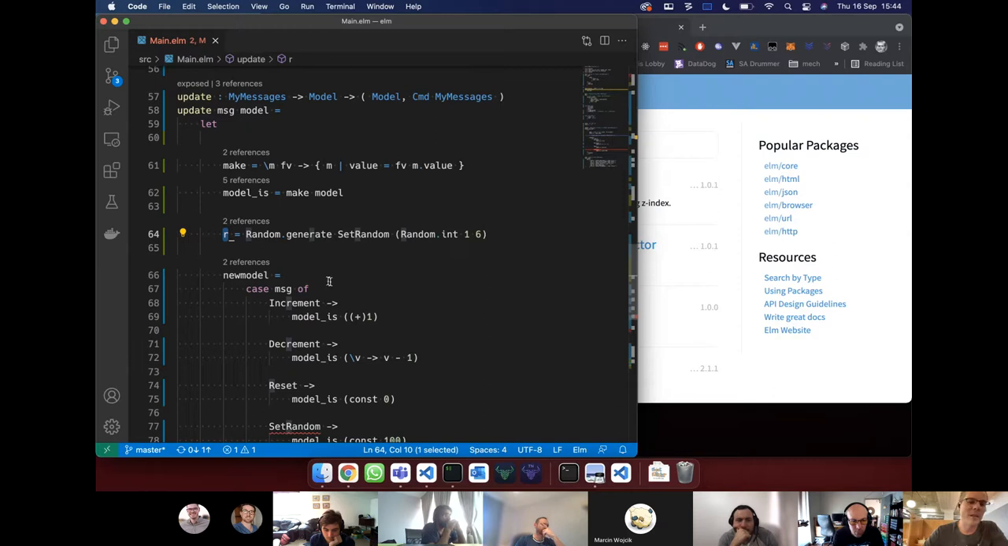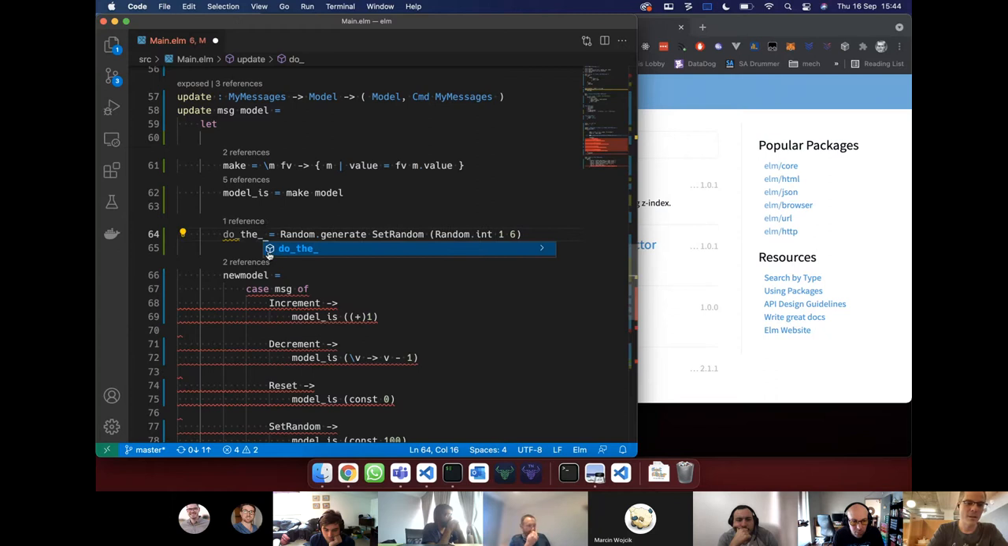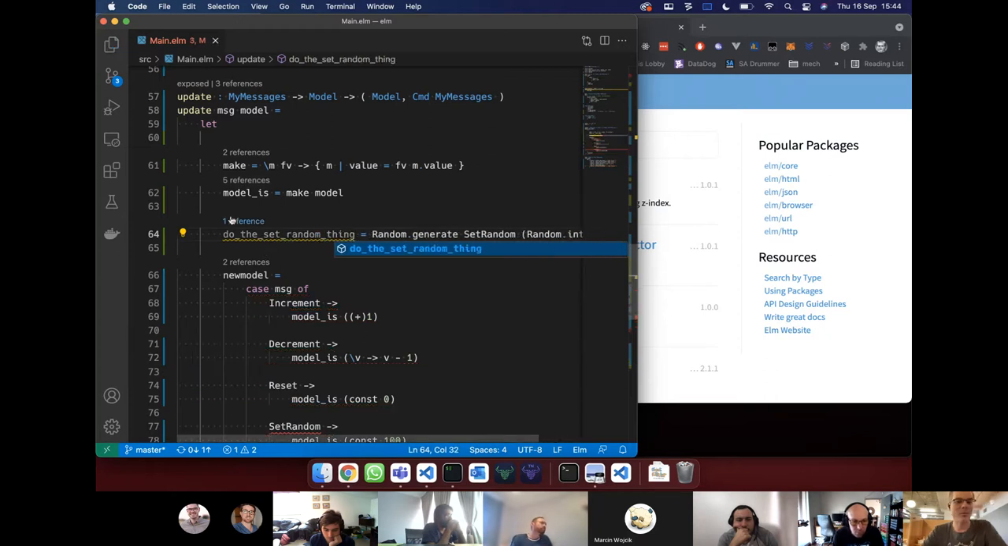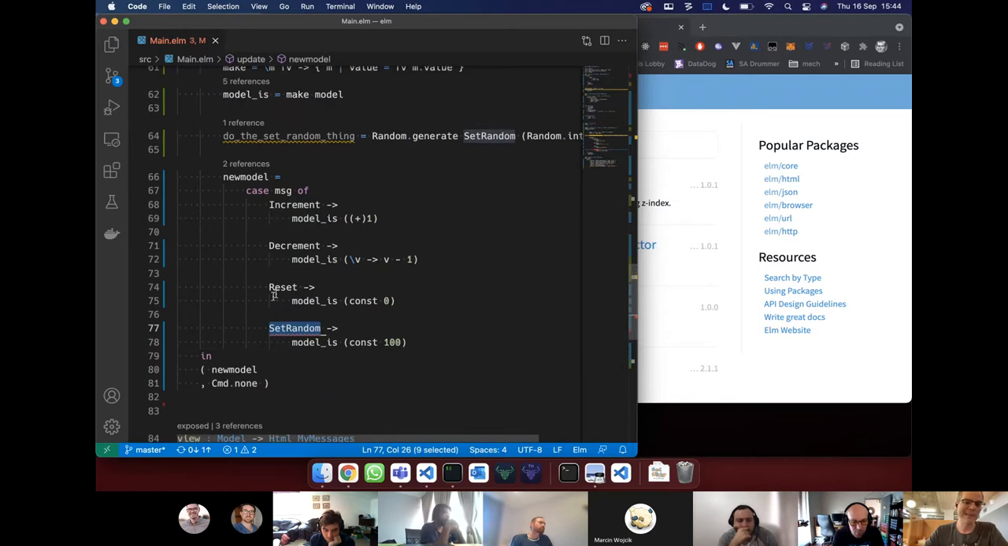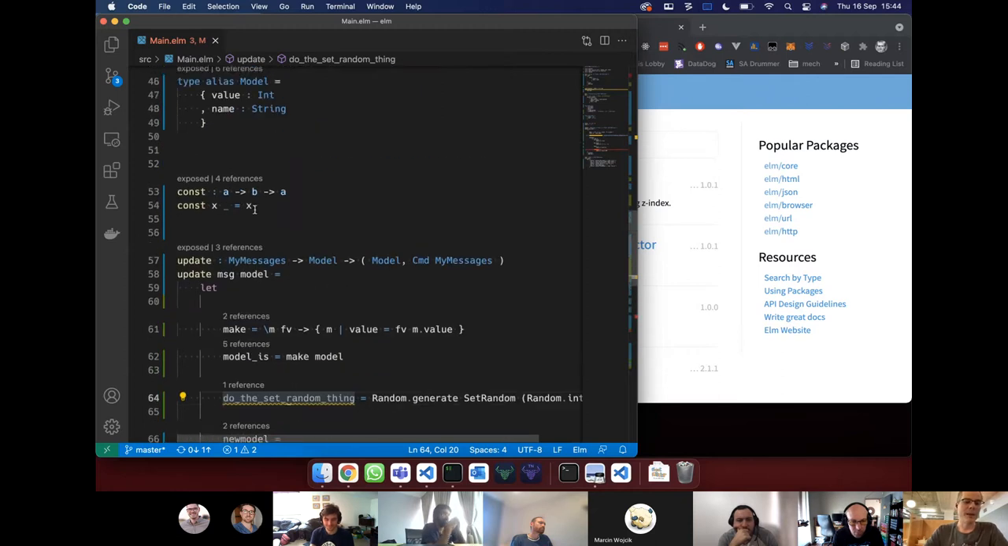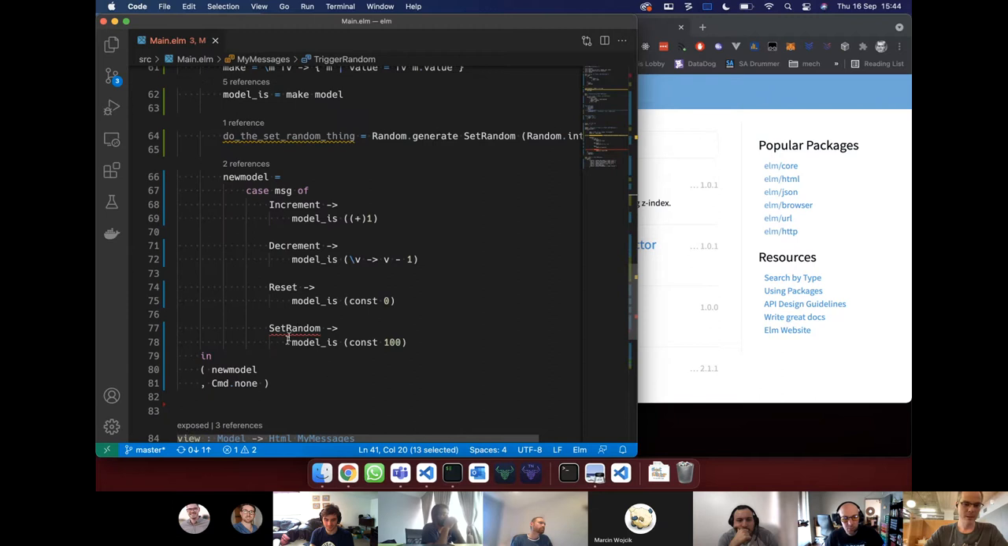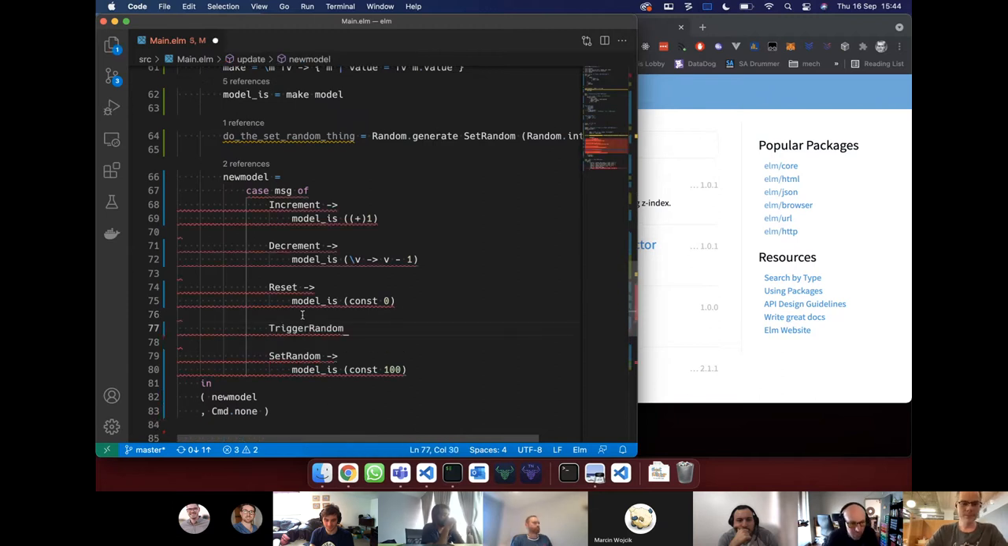So this is effectively a command of type set random. So it's like do the set random thing, is what we can call this. We don't want to return it every time though. We only want to return that when someone clicks the set random button. You agree? Yeah. So now we've got this funny thing going on here, which is, when he clicks the trigger random thingy. So when set random gets called, it's going to pass us the new random value. And we're going to set that into our model.